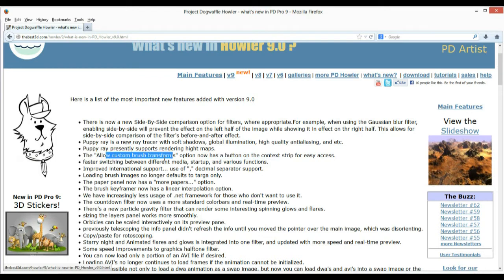Let's see, so we did this one. So okay, faster switching between different media, startup and various functions. Boy, that one I can't really demonstrate. It's just internal code optimized and things go faster. You'll probably notice it as you do your stuff and work with it if you have used it in earlier versions in the past. Improved international support.